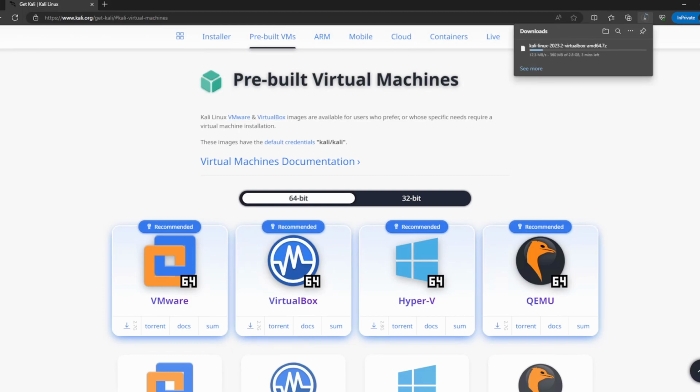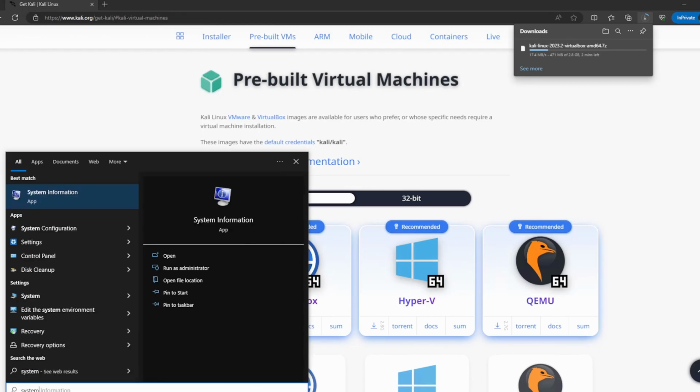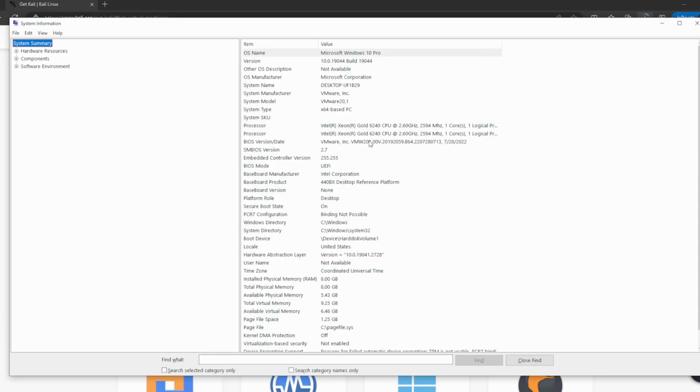To check whether or not you have a 32 or 64-bit machine, you can click on the Windows key and type in system. Click on the system information. And from here, you can take a look at your system type. In my case, it's an x64, meaning it's a 64-bit.